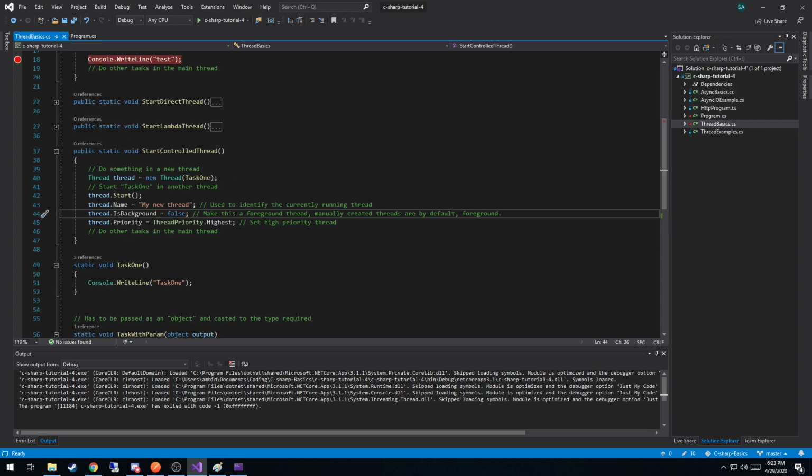Okay, the other thing that you can do with a thread, so you can set its name, right? So this is just used to identify, I guess not the currently running thread, but whichever thread you're inspecting. Sorry, that was some poor wording. You can set the thread to whether or not it is a foreground or background thread. So by default, if you don't set is background, it's a foreground thread, right? So if I set is background to true, then it is a background thread. If I set it to false, then it's a foreground thread.